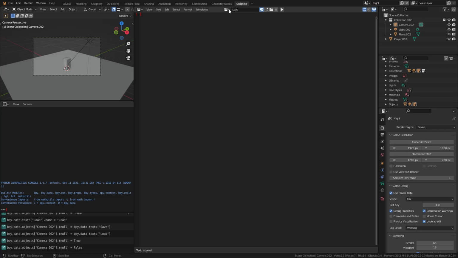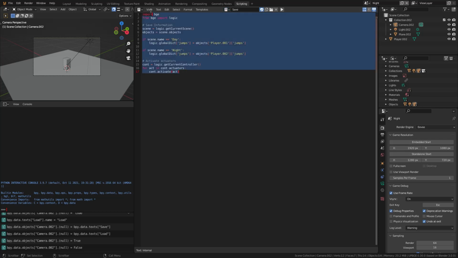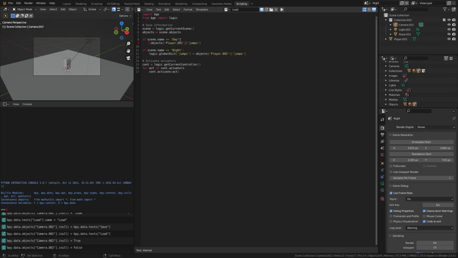And actually my load script and save script are going to look very, very similar. So I'm going to copy all my code from save and paste that into load. The main difference here is I'm going to switch this. Instead of setting the global dictionary property equal to the player, I'm going to set the player property equal to the global dictionary. So we'll do that for both day and night.